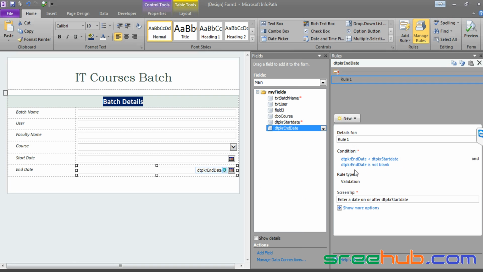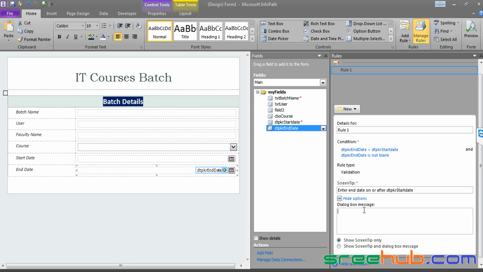the rule is created, right? So end date is less than start date or end date is blank. Whatever error happens, this will be shown. Enter a date, let us say, enter end date on or after start date. We can just give something like on or after start date. And just click on more options. If you want to give some screen tip, show tip, you can just give this. So that is how we have created a rule here.